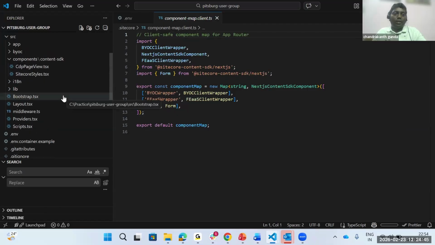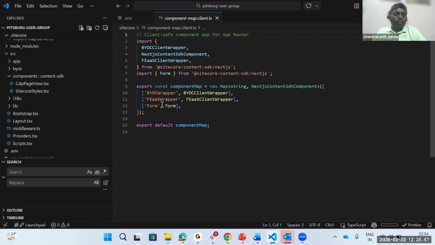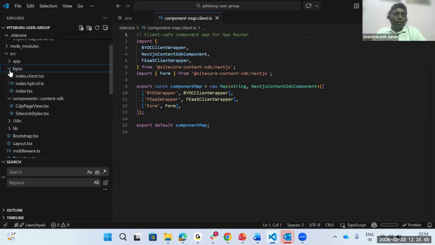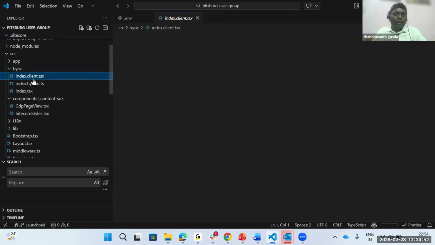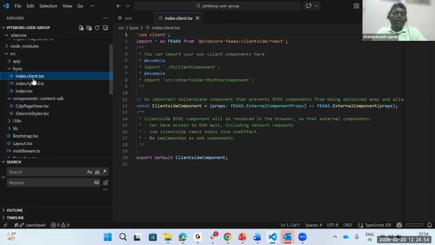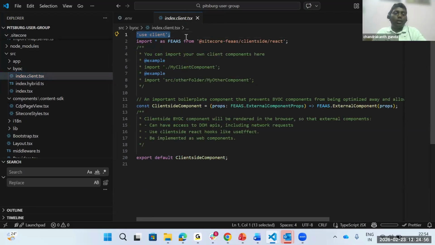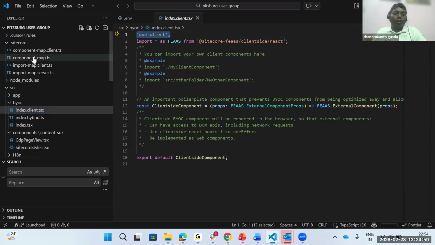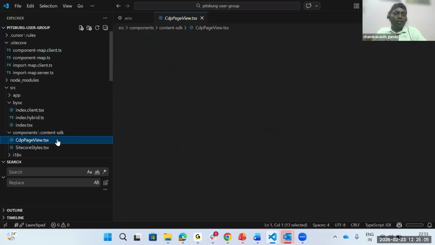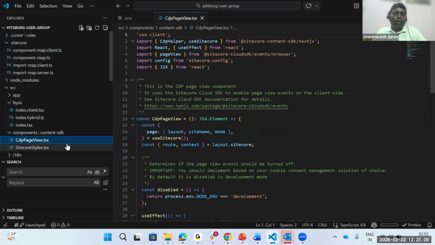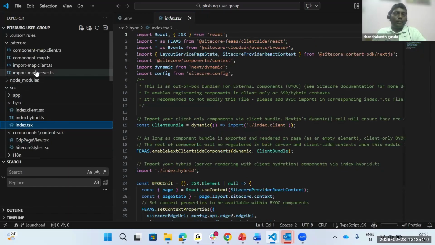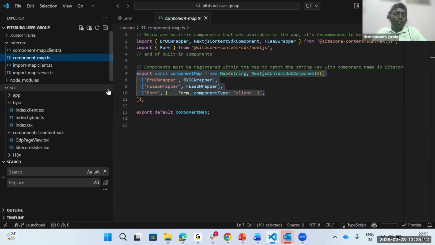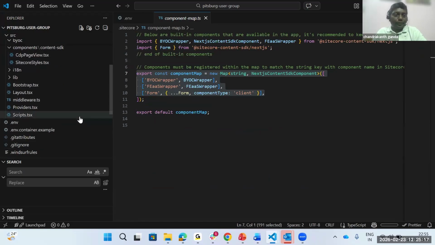If we look at the build your own code, we can see that it says use client. If any component has use client, it is mapped to the component map client.ts. If any component doesn't have that use client, it is mapped to the component map.ts.